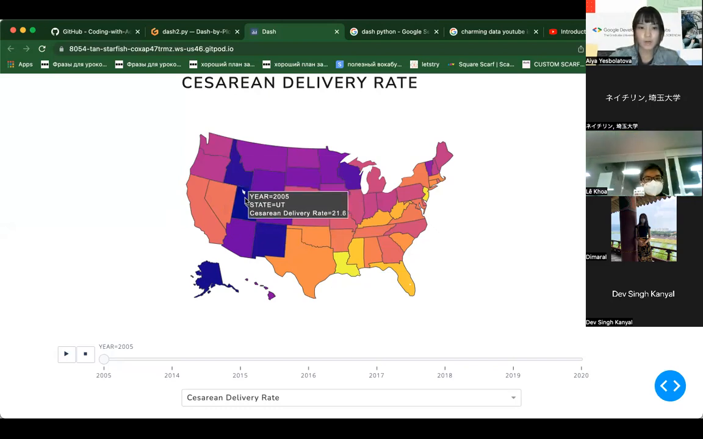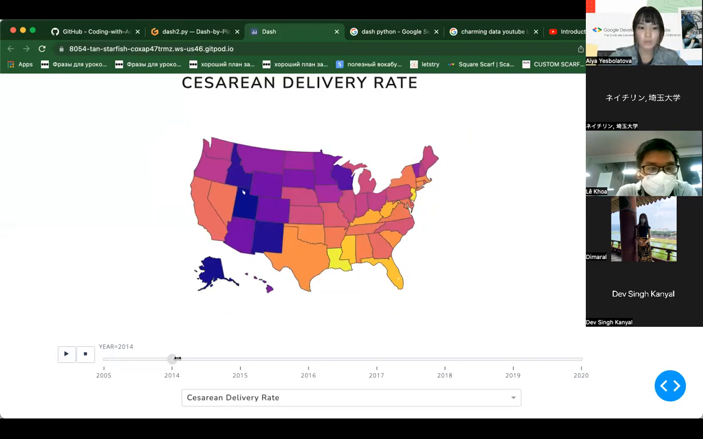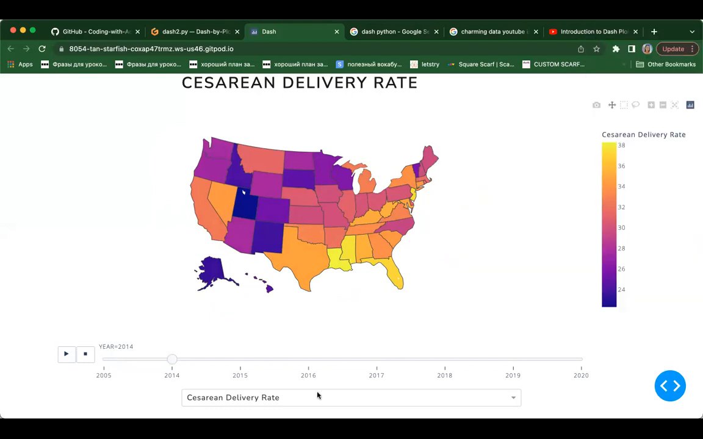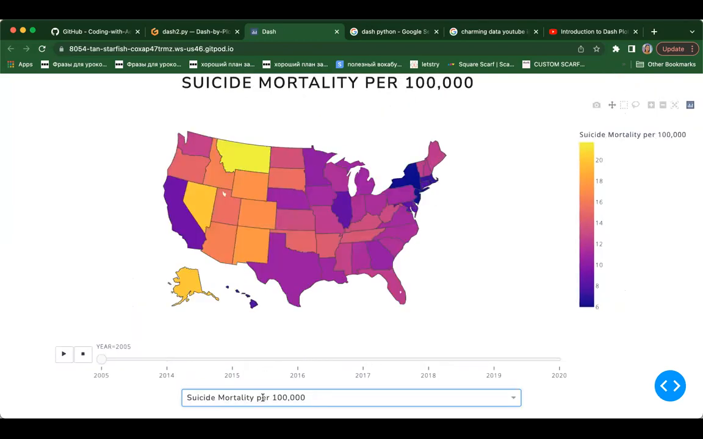So if I drag, for example, like this, or I choose a year, we will see that these colors will change and everything is interactive. I can choose different options like teen births per 1,000 or drug overdose mortality per 100,000, and it will change the map.